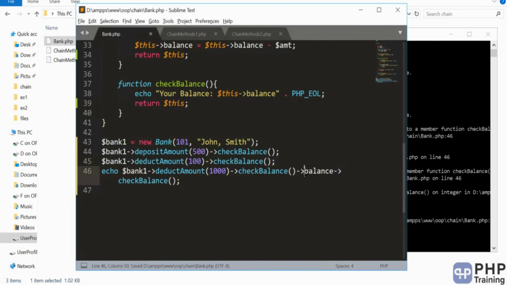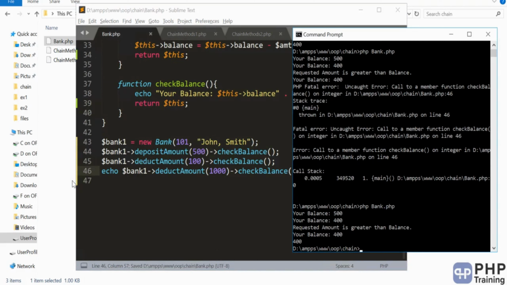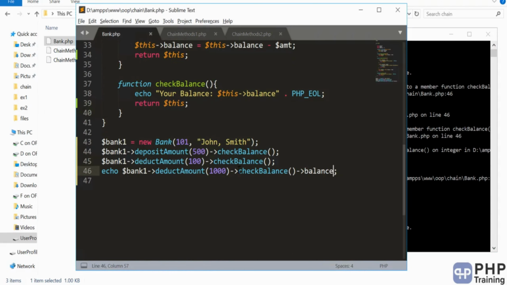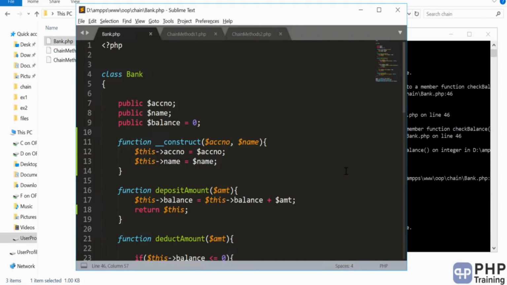So you have to understand how this chaining is working. It's working because those functions are returning $this, and once you return it, you have the instance, and using that instance you're calling the next function. So that's the example of how to chain methods and properties. Well, that's all for the example on how to chain methods and properties, and I'll see you in the next one.